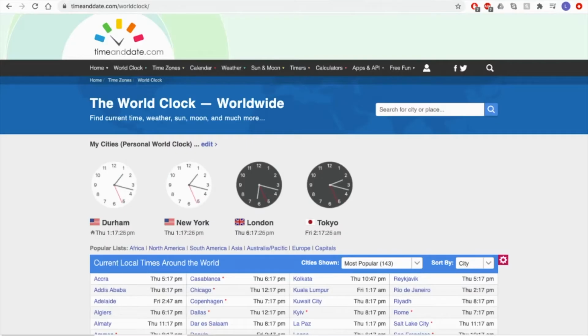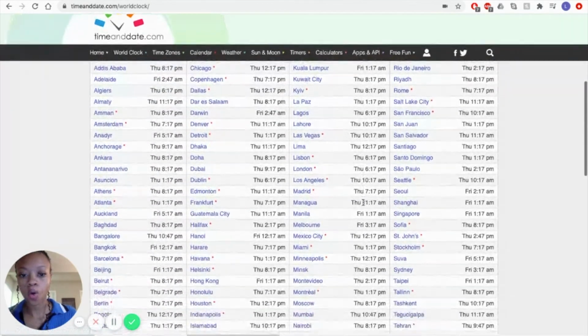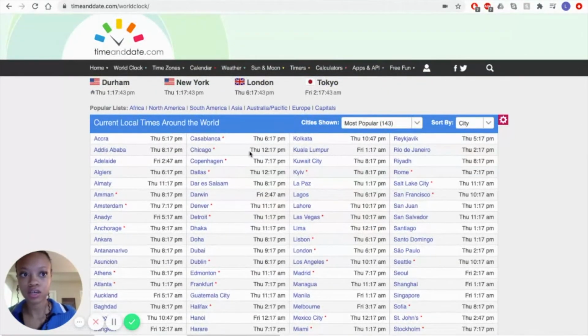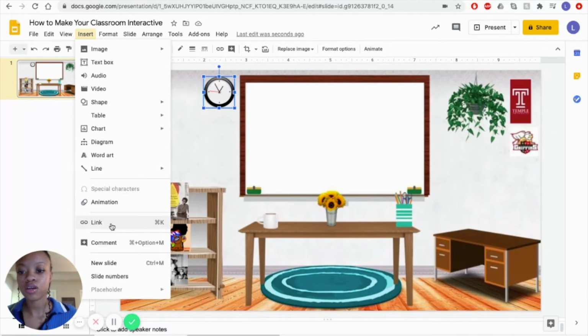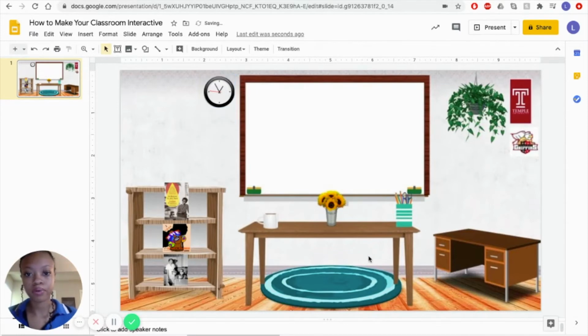So I found a website that has just the world's clock. So it's going to tell me my cities here, and then it has a whole slew of times around the world. And I see Chicago right here, and it tells me that it's 12:17 right now that I'm recording this video. So I'm going to copy this link, go back to my presentation, insert link, copy and paste, and apply. Super simple.